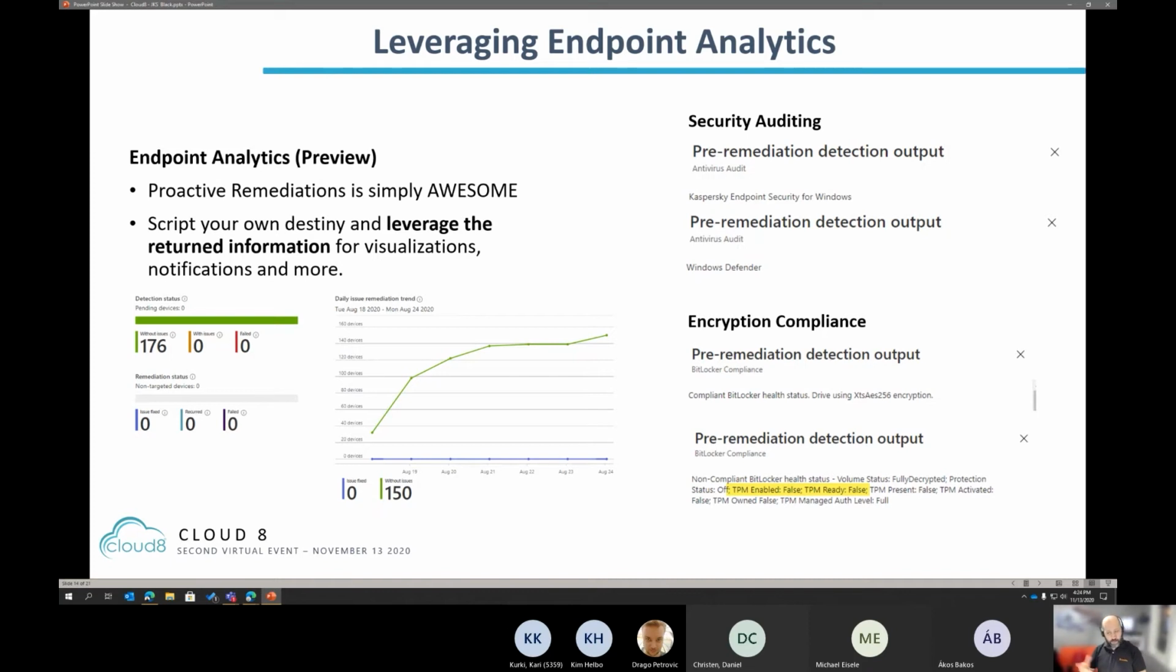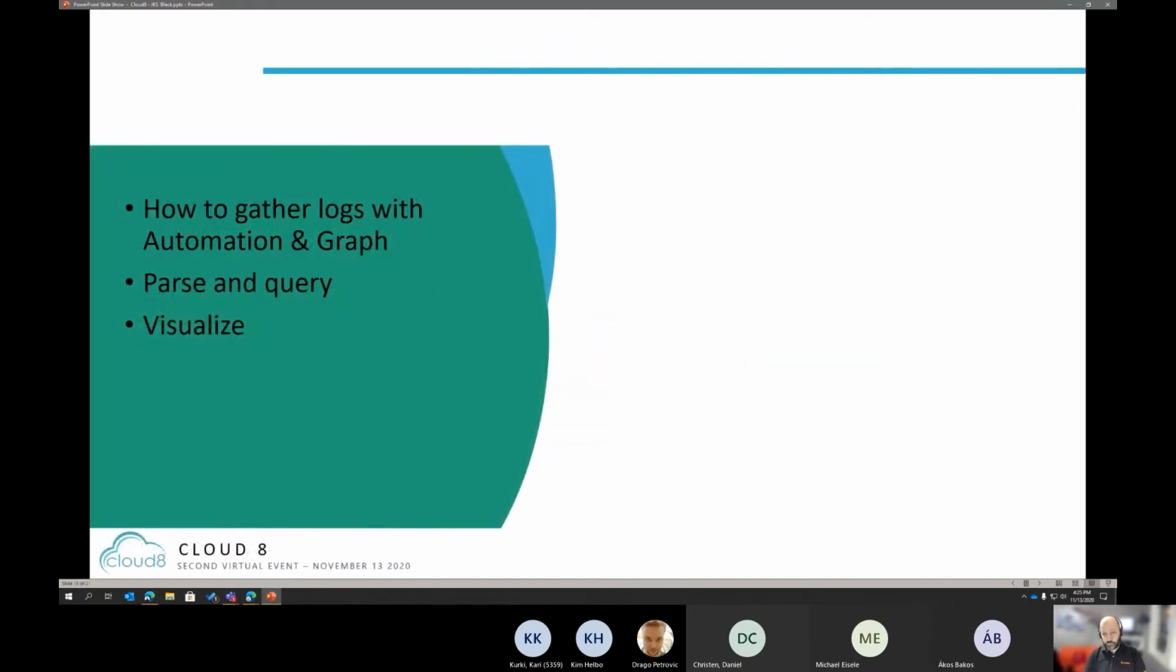One example. Another one is BitLocker. Is BitLocker actually working on the devices? Are they encrypted? What kind of encryption strength do they have? Are they using 256 or are they using 128? So this is one of the things that we can also look at.